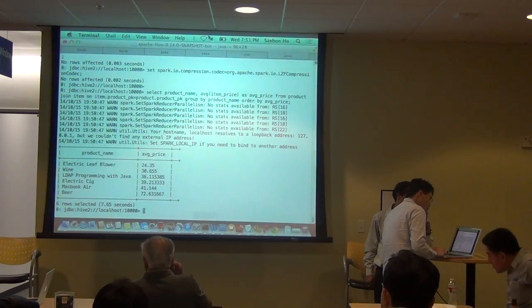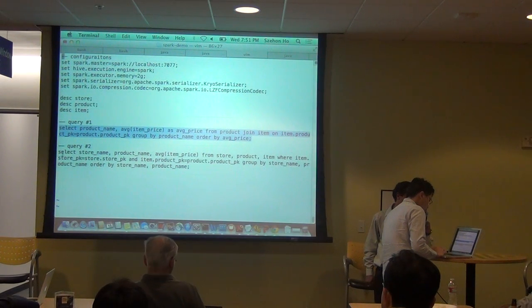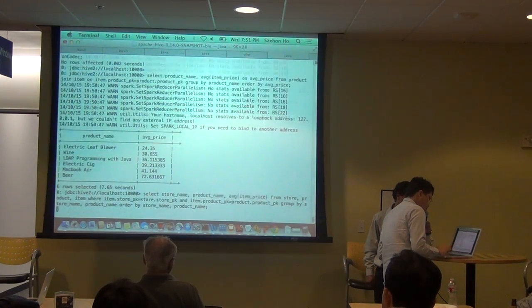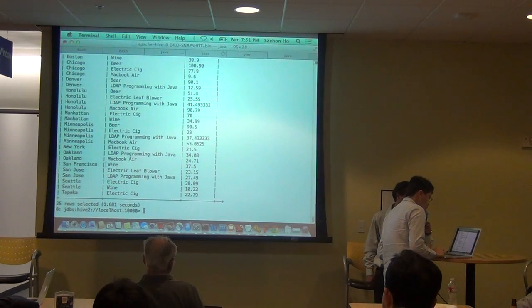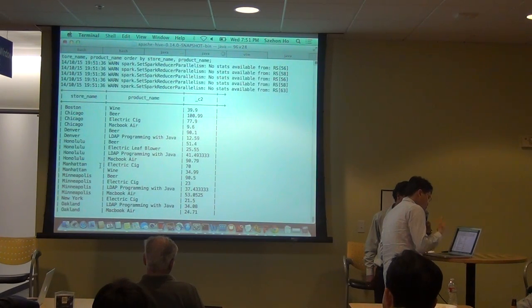So I'm going to do another query, a slightly more complex one. Basically, it's a three-way join between the product, store, and item tables. The second one usually completes a little faster because the Spark client is already up and running. So this is exactly the result that I wanted.